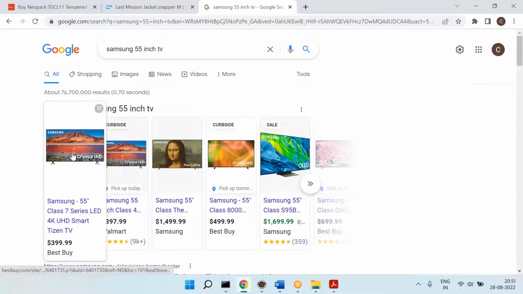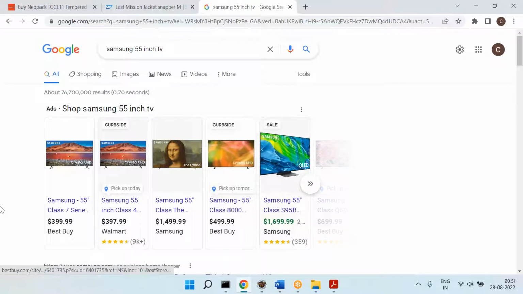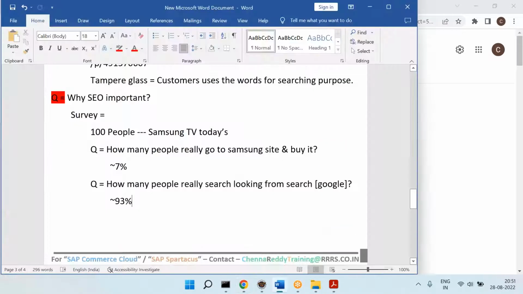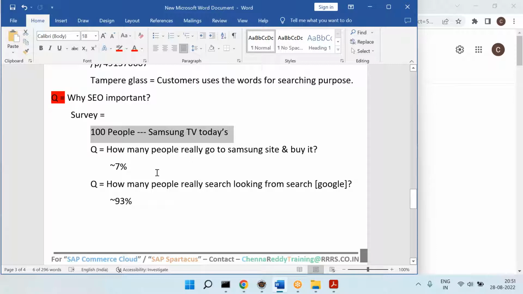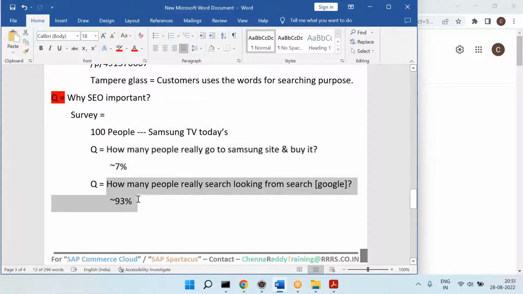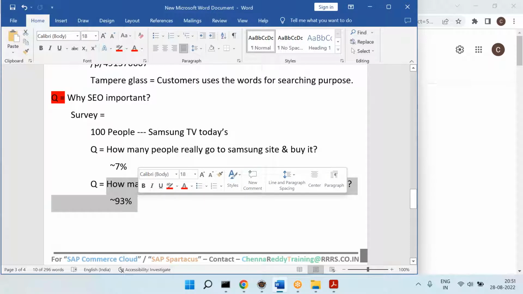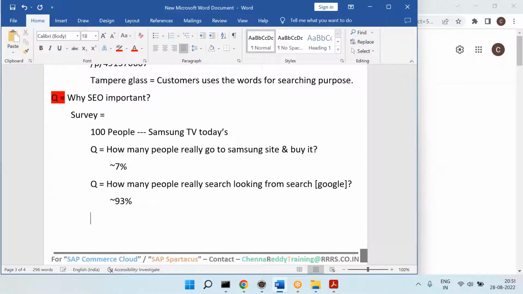Now you can see it is showing Best Buy, Walmart, Samsung, and so on. So if there are 100 people buying products, then only 7% of the people come directly to your website, and around 93% of the people start looking for the product from Google. That's why it is important. That's why this is a very excellent conclusion here. It is important to show our products in Google, in search engine results.